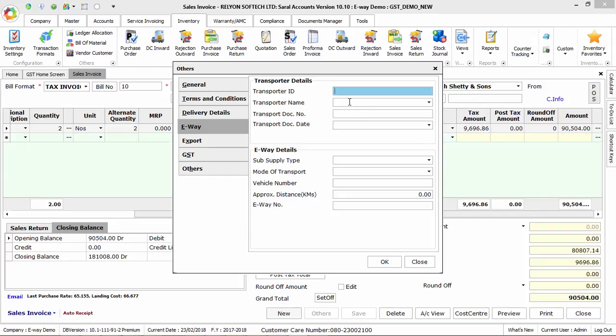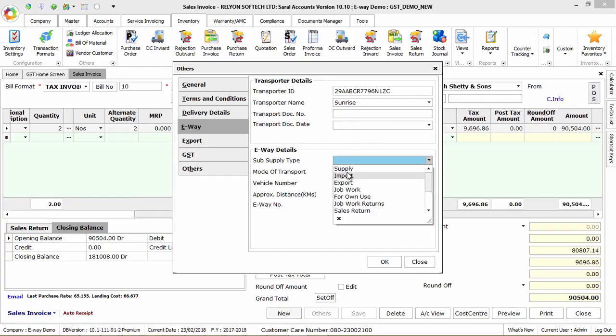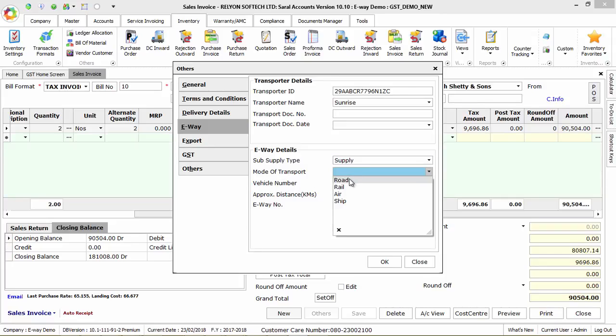Here, provide the relevant details, that is the transporter details like the transporter ID, the transporter name, etc., and the e-way bill details required for the e-way bill number generation, that is the supply type, the mode of transportation, the vehicle number through which the goods are being transported, the approximate distance between the supplier and the recipient. Provide these details and continue.